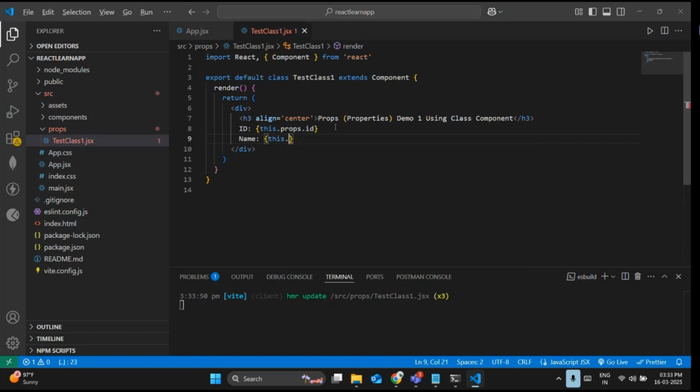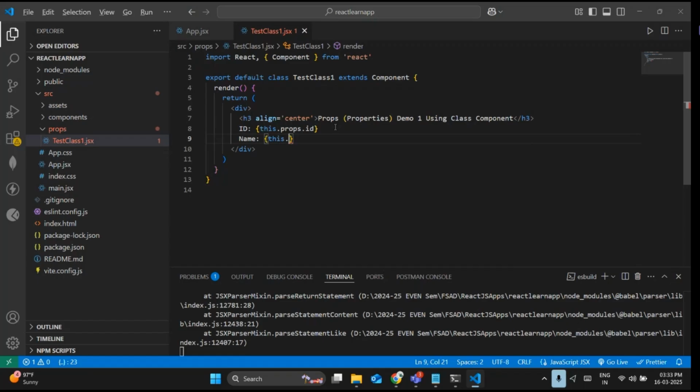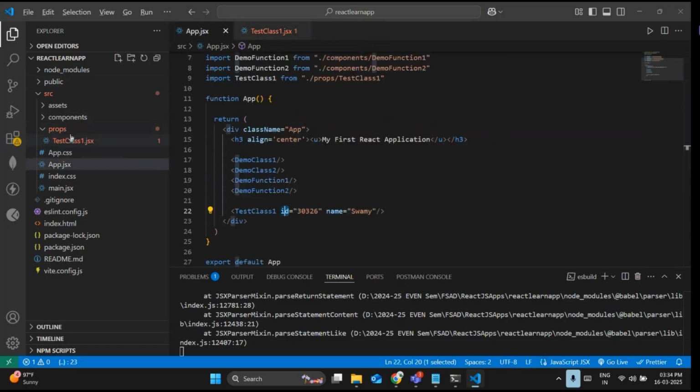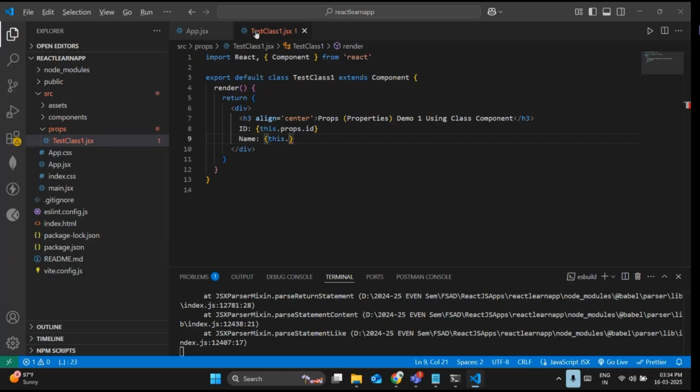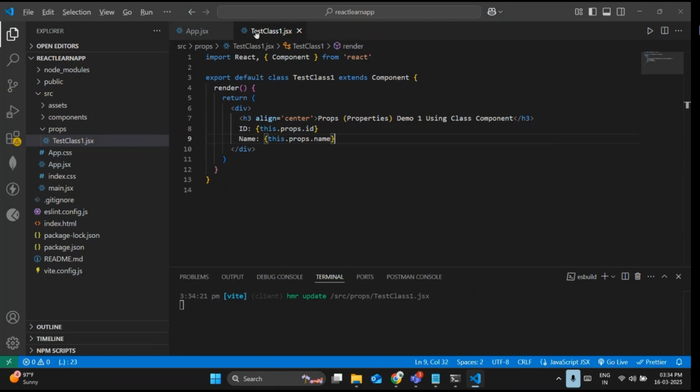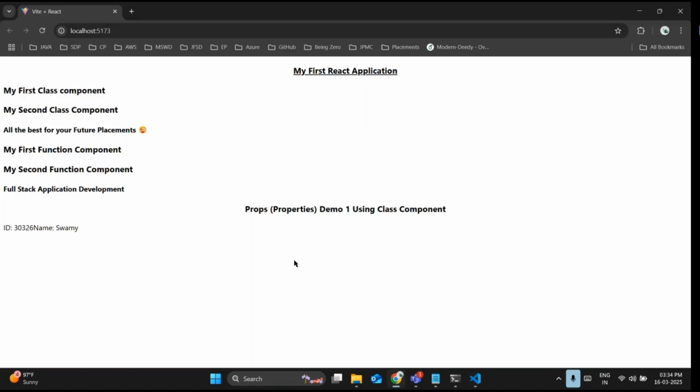Why did I include props, this dot props, inside my test class 1? The parent is outside of this class, so I need to receive the data using this dot props dot name. I'm passing my name to this child component, so I need to specify it with props. Clear? Props dot name. Let me check this output.